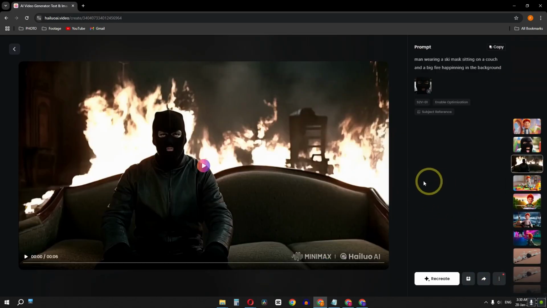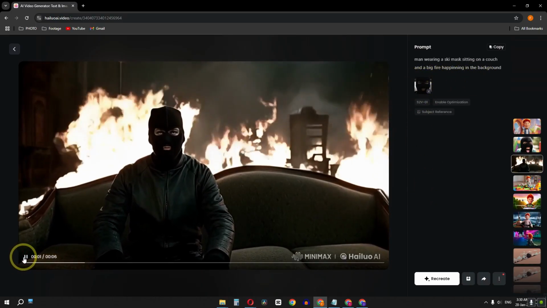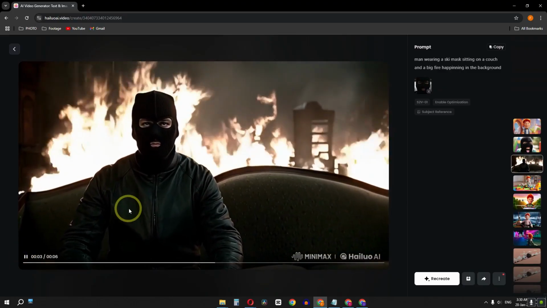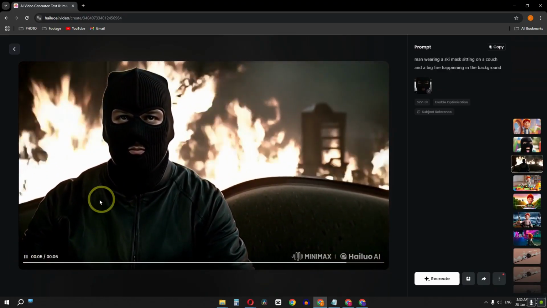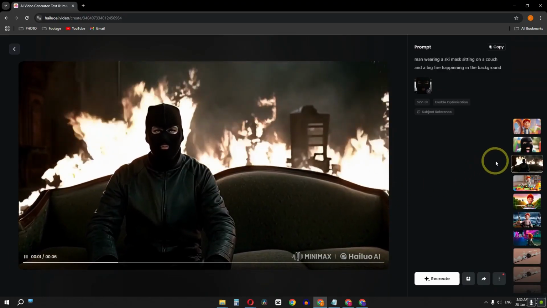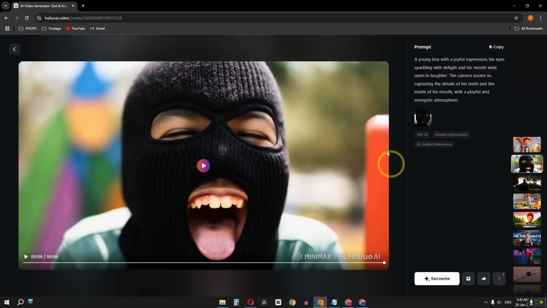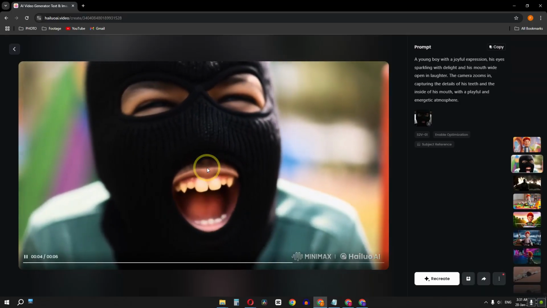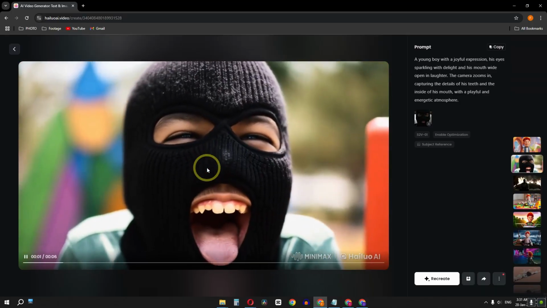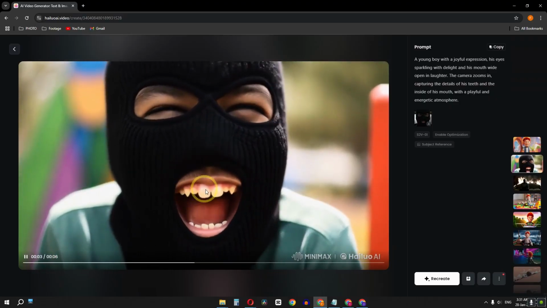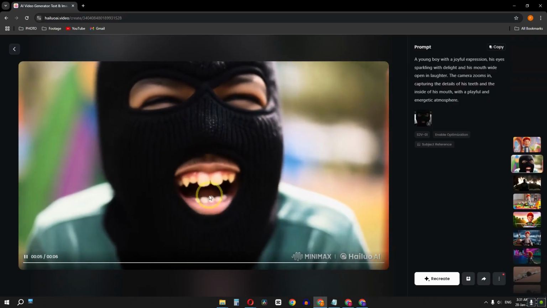Now we have another subject example: a man wearing a ski mask sitting on a couch, and a big fire happening in the background. And as you can see, guys, the subject stays consistent and we have a pretty good generated AI video. Now again with the camera entering the mouth, we got this weird result. But my point is the character, the subject, is consistent.